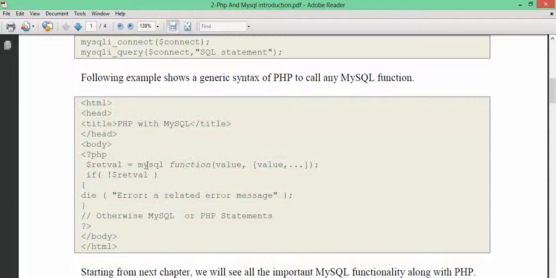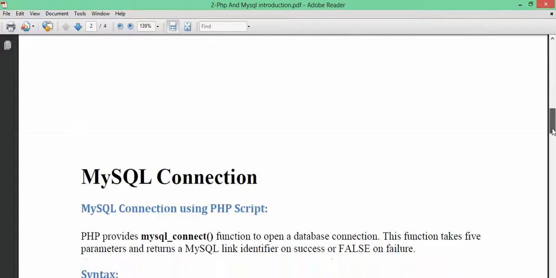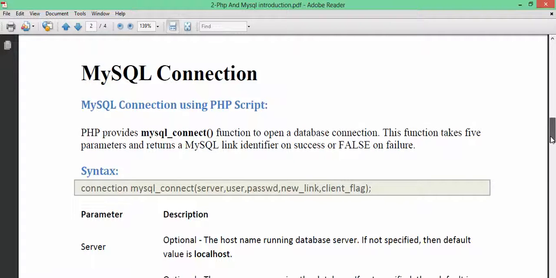So right now, if we pass this parameter, we try to connect. If there is no connection, we have an error message. Else, I believe you know about the if and else statement in PHP. So this is how we make use of it. But right now, let's go to the MySQL connection. PHP provides the mysql_connect function to open the database connection.